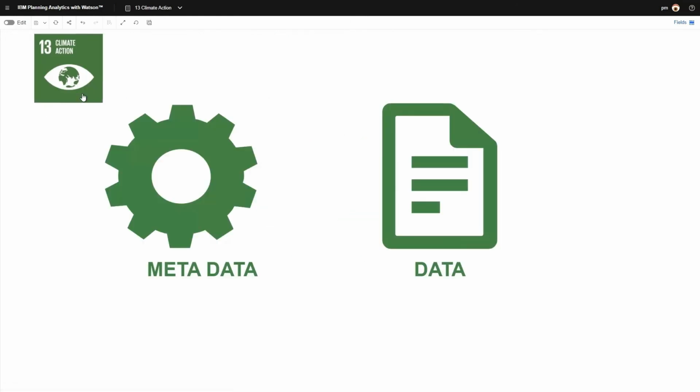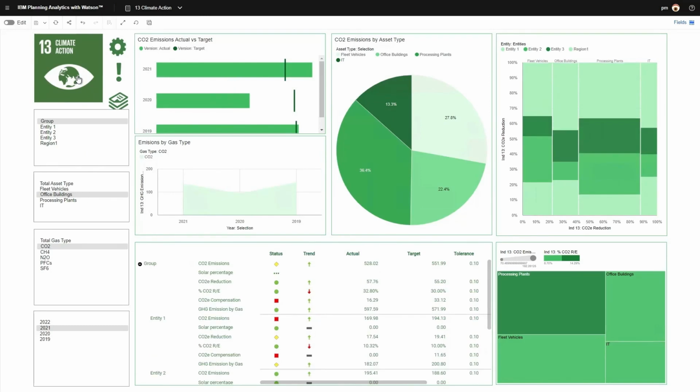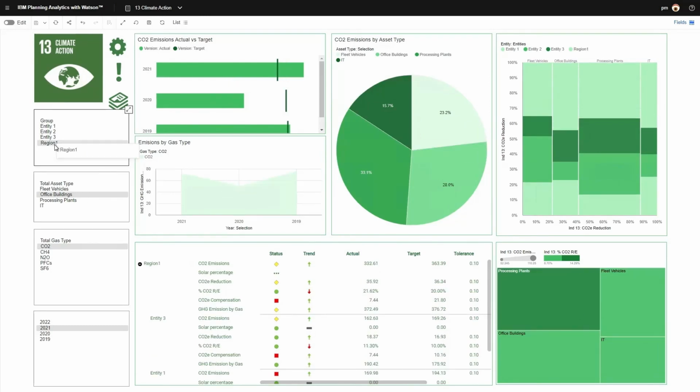Going back to our dashboard now, we can see that Region 1 is available for selection, and also that the solar percentage measure that we've added is now displayed on our dashboards, so ready for data storage and reporting.